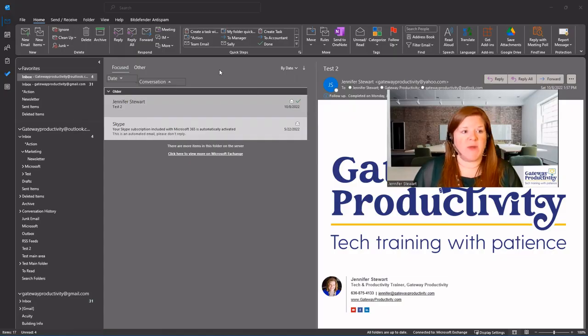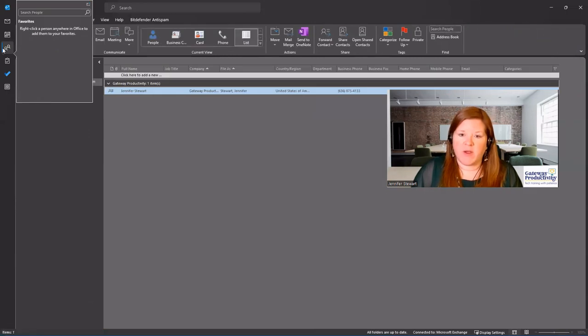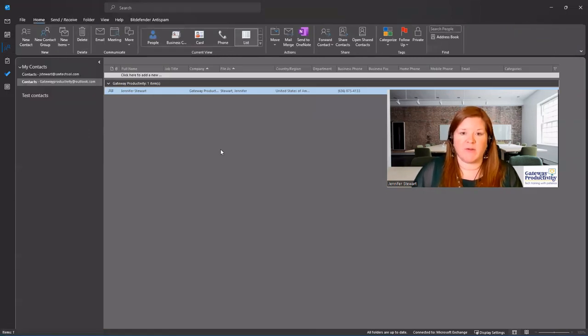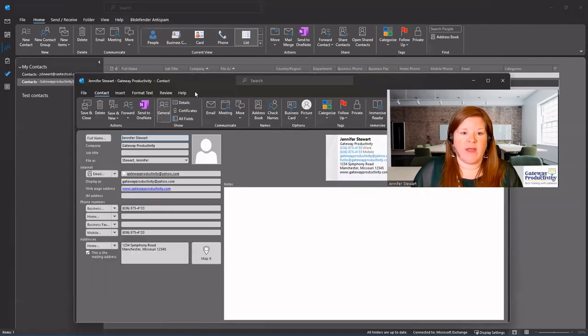To get to our contacts, we can go to the left-hand side. You're probably familiar with that if you're using contacts regularly. And you can see I just have one in here. You probably have many. The main thing is, obviously, you have to have a contact record in order to share that information with someone else. So be sure that you add that person if it's someone you refer frequently. So we'll go ahead and open this contact that I've created.